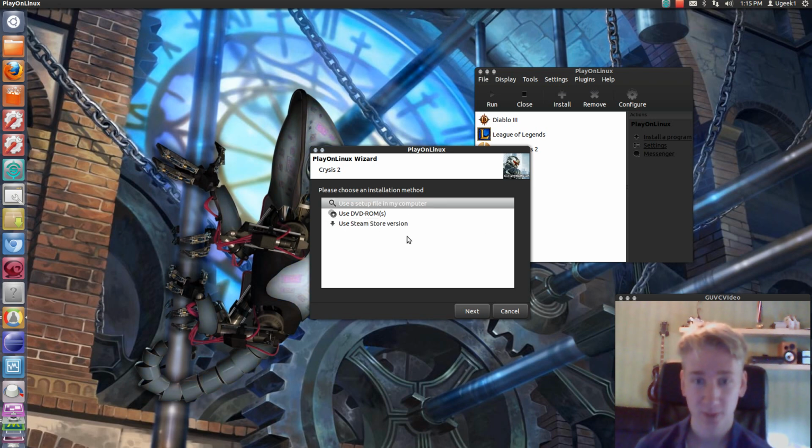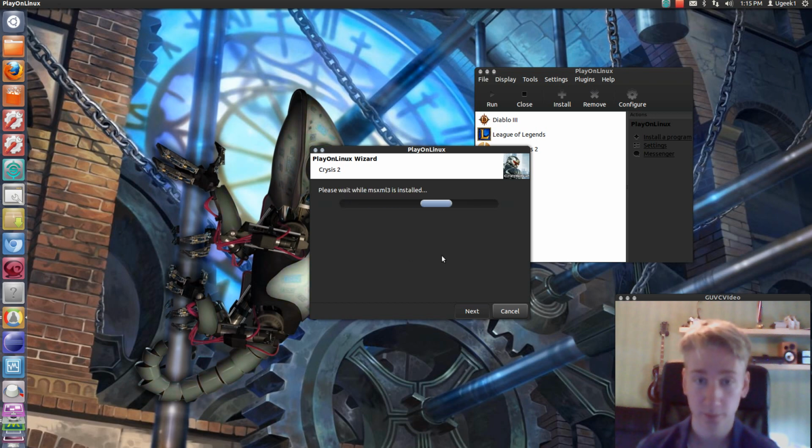I'm going to choose this because I'm going to use Origin, and if you have Origin, you can just follow along with me. Otherwise just click those and it will be really simple to install. Now it's a bit trickier, so I click use the setup file on my computer, and it's going to install some software needed and the Wine prefix. So yeah, let's see if it goes really fast.